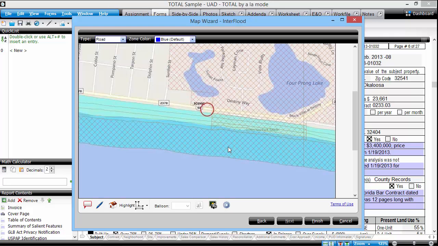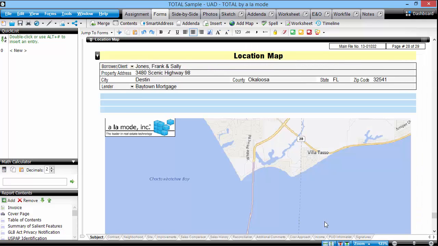Here your subject property is automatically located based on your previous location map position. Click Finish to save your maps and data and commit them to your report. Your map pages will be automatically added at the end of your report.